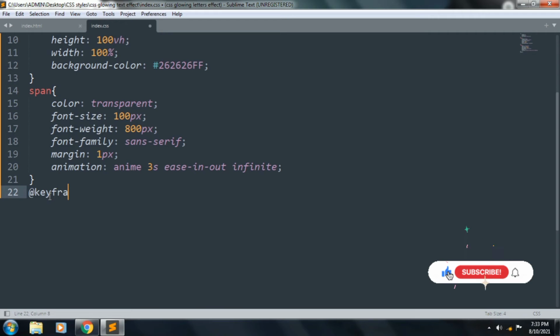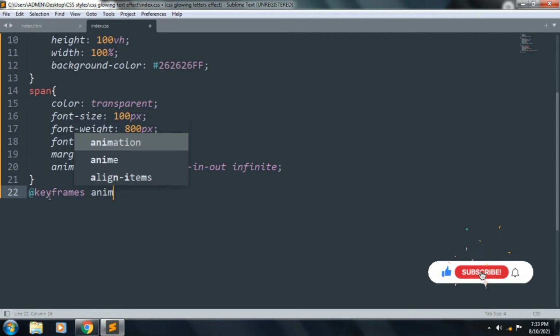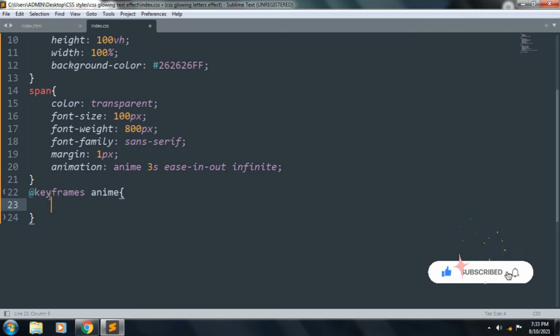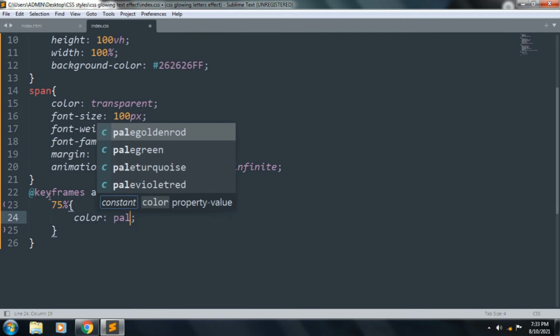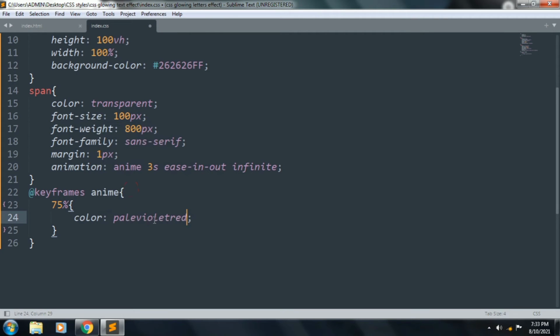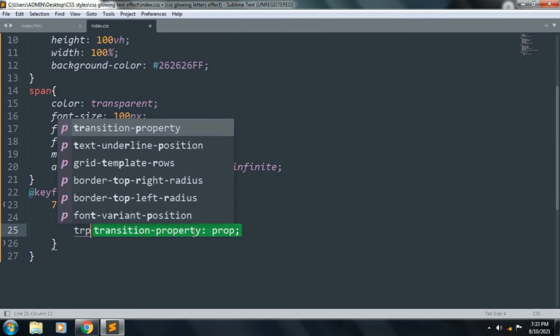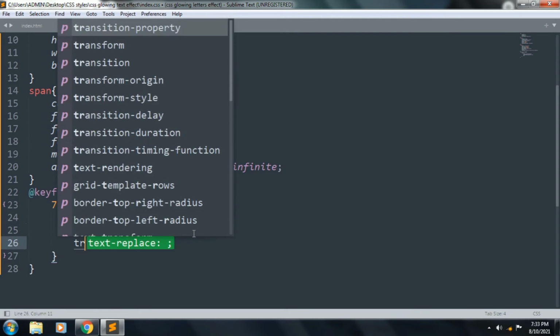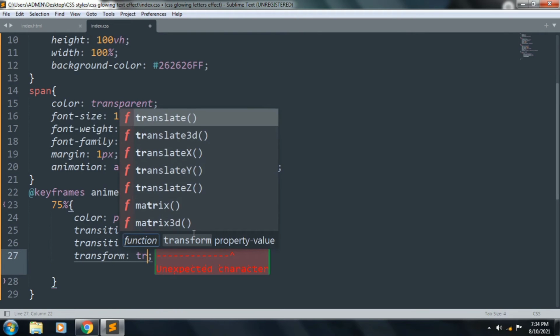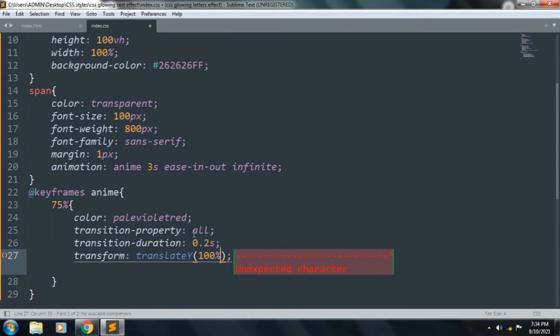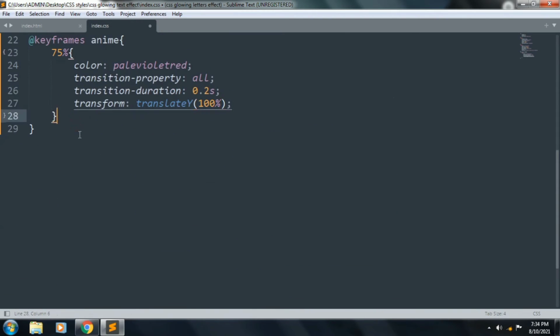Keyframes and the animation name is anim and 75% and color is pale violet red and transition property is all and transition duration is 0.2 seconds and translate Y 100%.